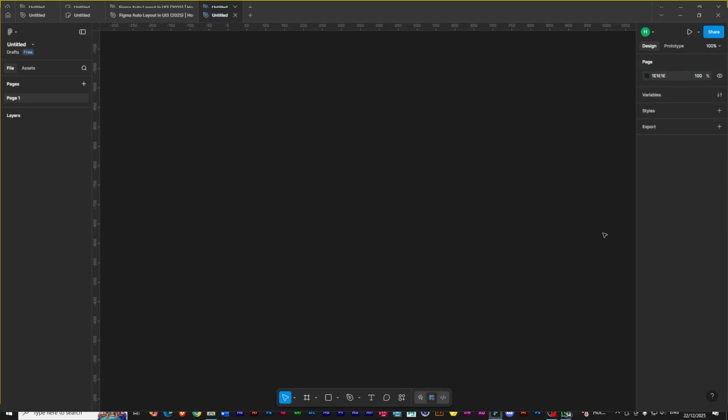Okay, so in this tutorial, I'm going to be talking about constraints and auto layouts in Figma, how they can help with our designs.